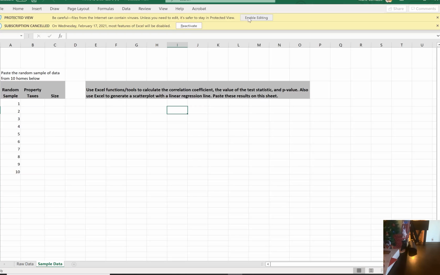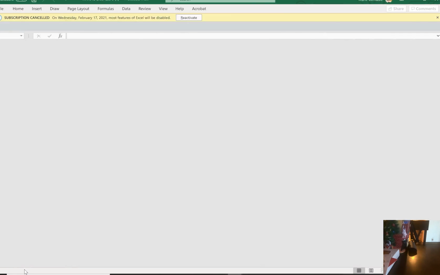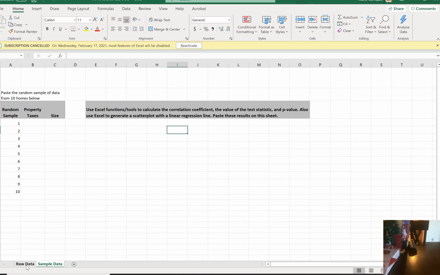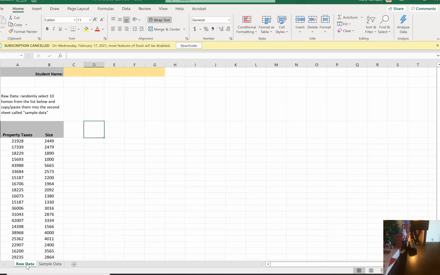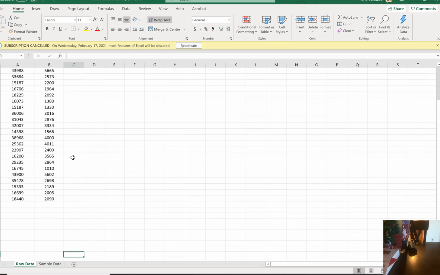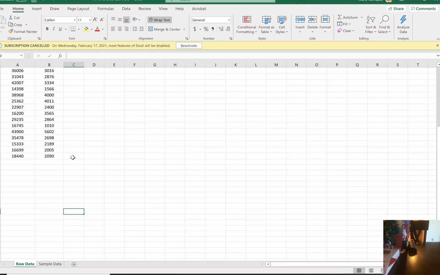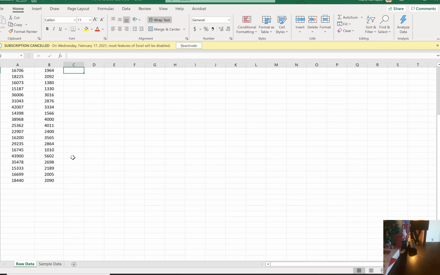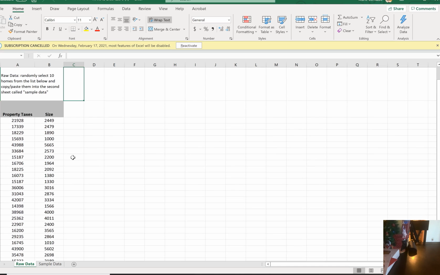And so we're going to go to the sheet. Notice in the bottom of the sheet, there are two tabs. One of them says raw data and the other one says sample data. So what we're going to do is click on this. Okay, and this one contains our raw data. So if you notice, as I scroll down, there's 30 samples, which is a nice size. We're going to take 10 from these 30.